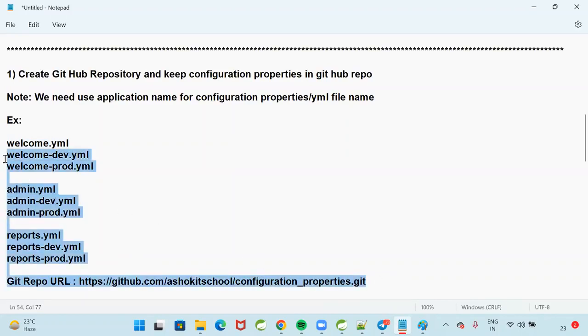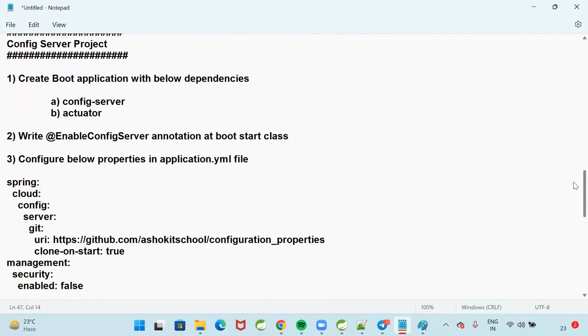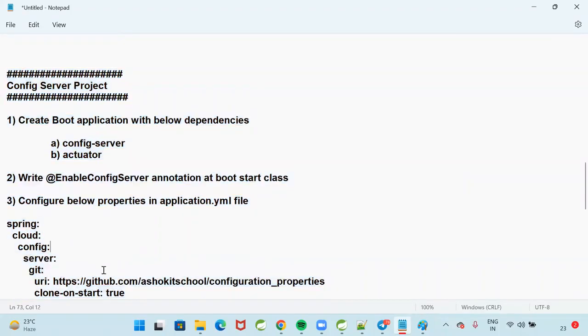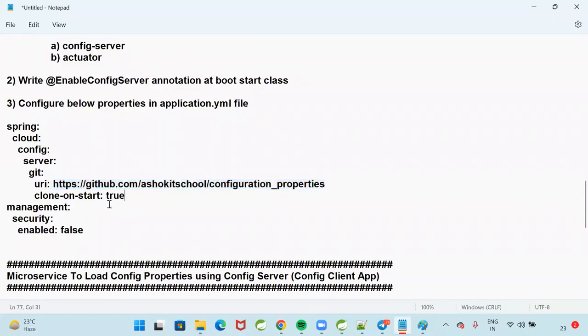Same concept I'm using in my current project also. All the microservices related configuration properties will be available in one GitHub repository. So to load the properties from the GitHub repository, we have created the config server project. For the config server project, I'm telling what is the URI of our GitHub repository where our configuration properties are available. We are telling here.